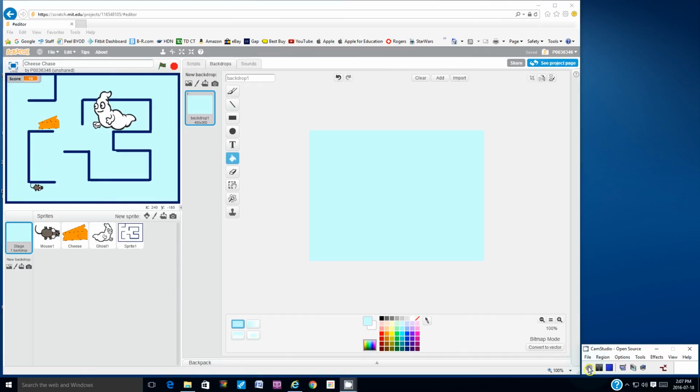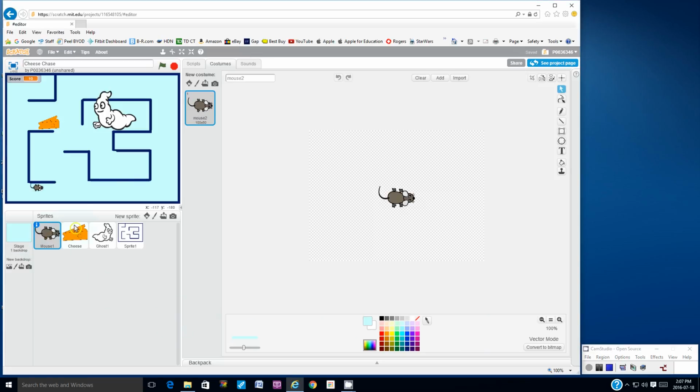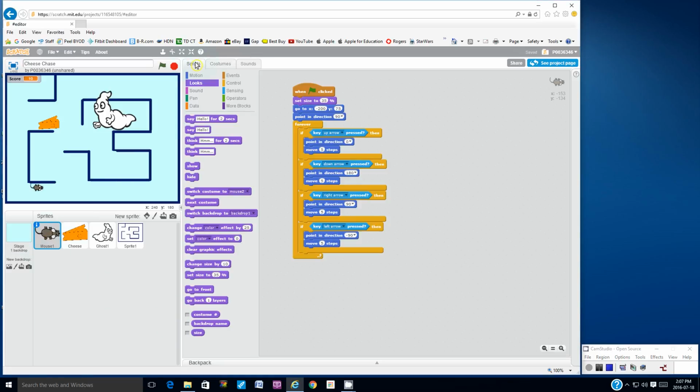Okay, so at this point, Mimi the mouse can run right through walls. We don't want that. We want the maze to act like walls. So let's click on Mimi the mouse and make sure that we're in the scripts tab up here and we see all of her scripts.